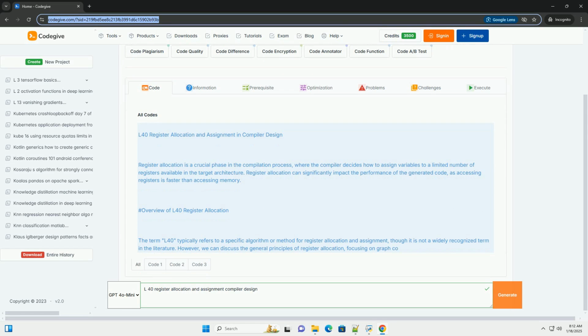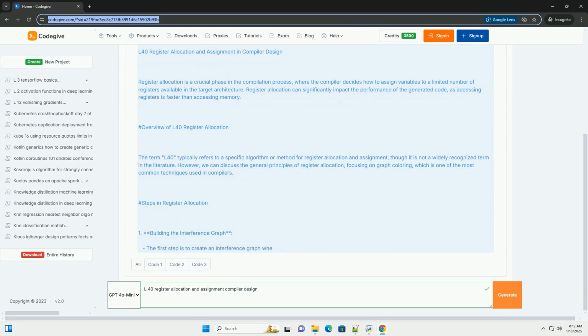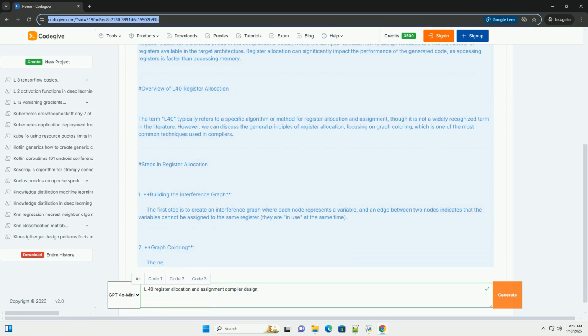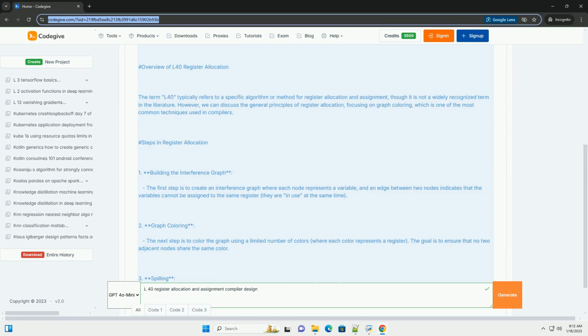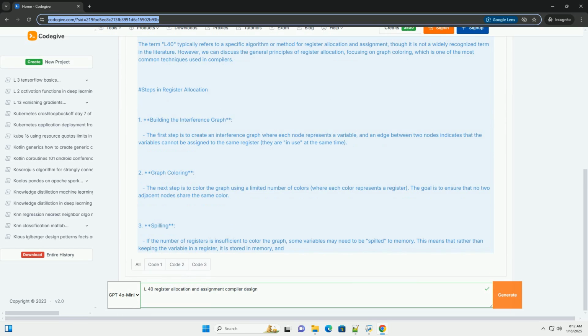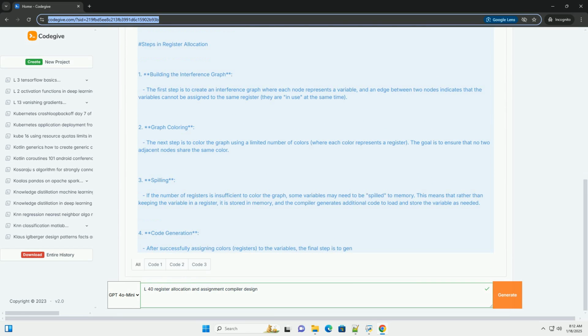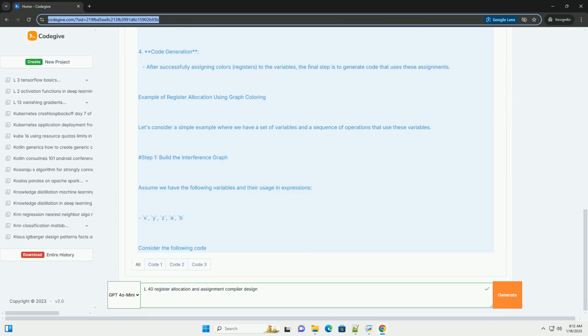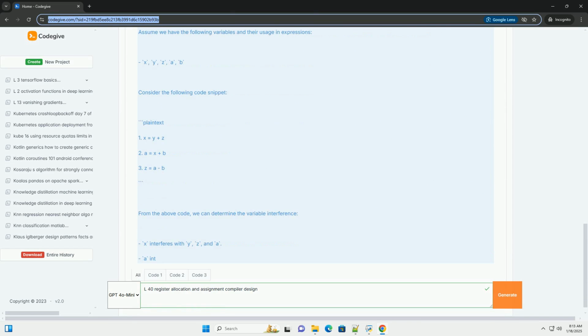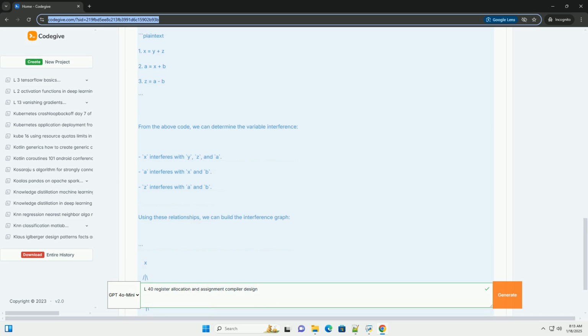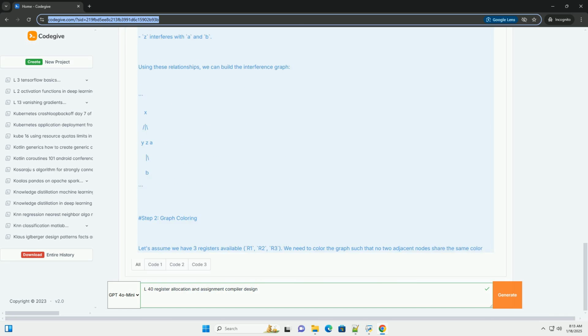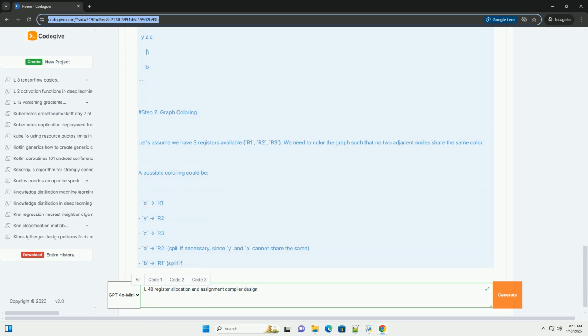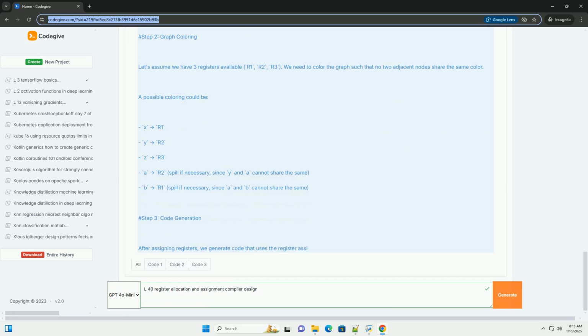L40 Register Allocation and Assignment in Compiler Design. Register allocation is a crucial phase in the compilation process, where the compiler decides how to assign variables to a limited number of registers available in the target architecture. Register allocation can significantly impact the performance of the generated code, as accessing registers is faster than accessing memory.